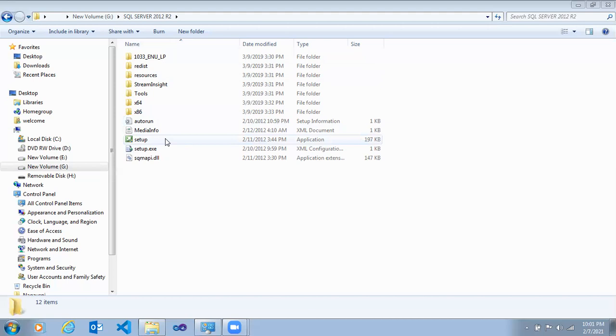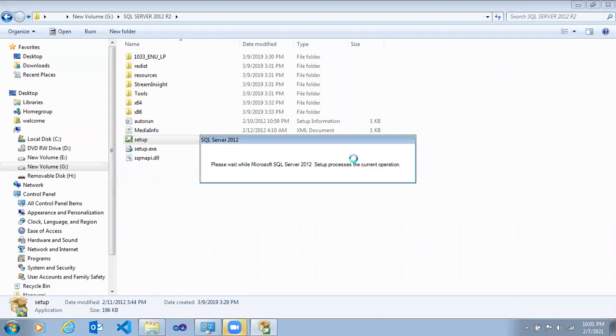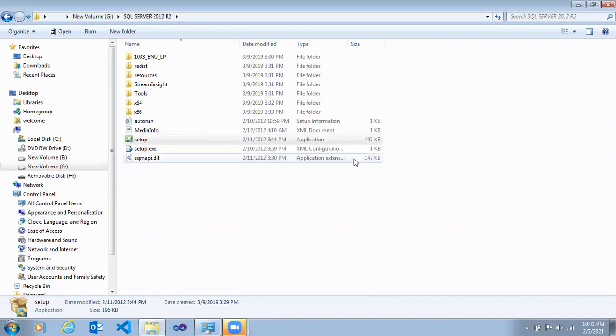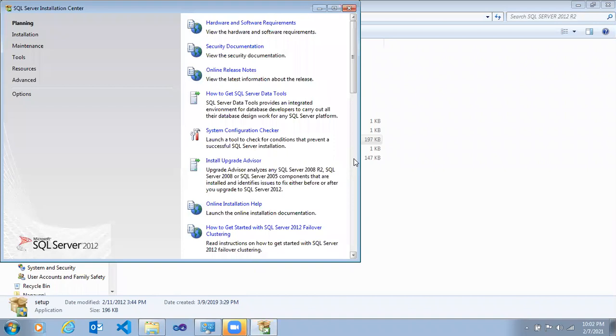After copying it into my local system, I'm just clicking on the setup button. Installing SQL Server is a very straightforward process. We can use the next button. It is a very easy process. It will take some time based on your system configuration. If you have a high-end system, a high-end laptop, you can install it very fast.